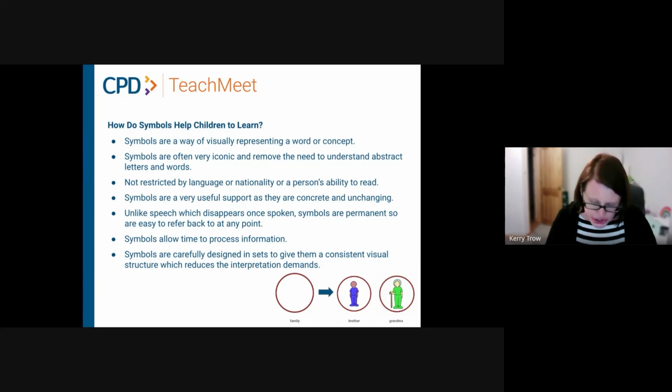More specifically to the design of the symbols, they are carefully designed in sets to give them a consistent visual structure, which then reduces the interpretation demands placed on the child or young person or adult using them. So I've put an example at the bottom there. These are Twinkl Symbols. So we've got the red circle there, that represents family. And then if you combine that with a male figure, that becomes brother. And then if you've got an older female, you've got grandma. So once they begin to learn the rules, then it takes away some of that demand around interpretation.